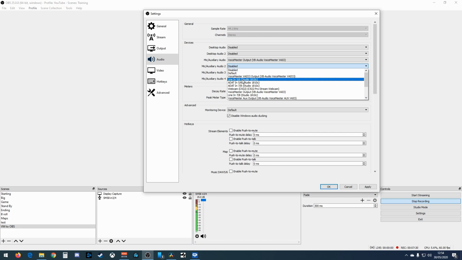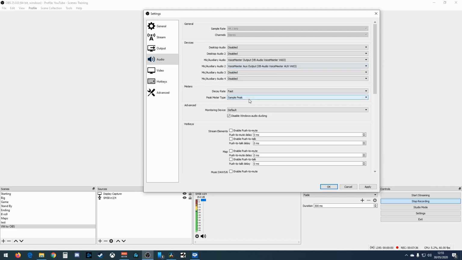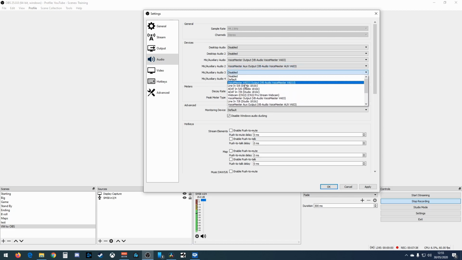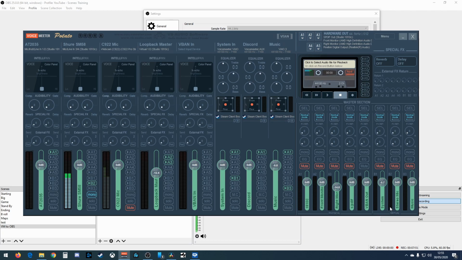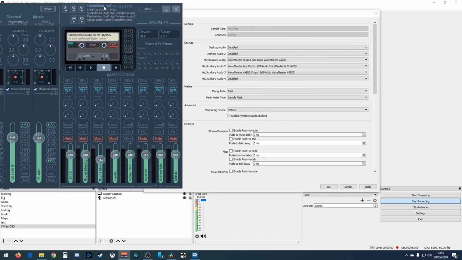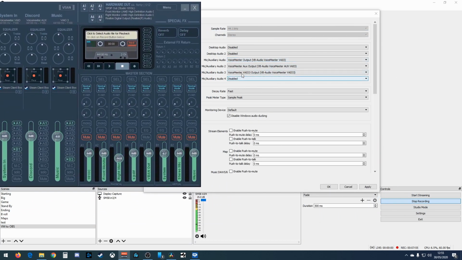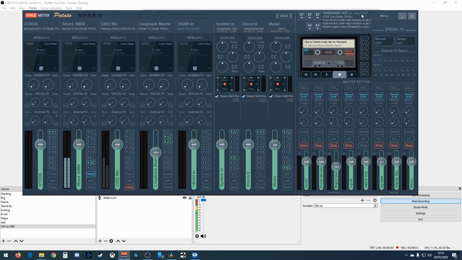The second one is my microphone, Voicemeeter auxiliary out, and the third one is my music. Right there it is. Okay, so those three correspond to those three. So I've got three of my four audio signals in now. But Discord, how do I get my Discord in?